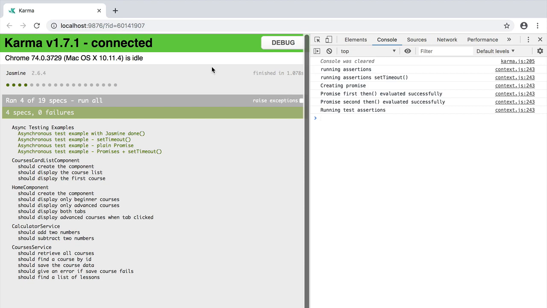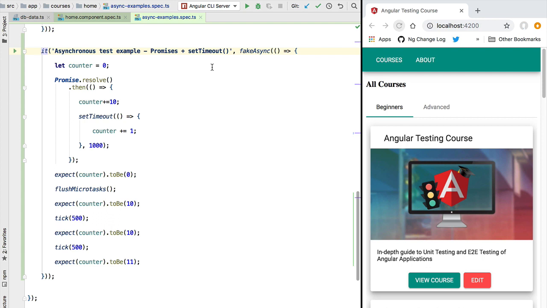So at this point in the course we now have a good understanding of how to use fakeAsync in order to test components that internally use asynchronous operations such as setTimeout or promises. Besides those commonly used operations, many Angular components use also observables. We are now going to learn how to use fakeAsync in order to test observable-based code.